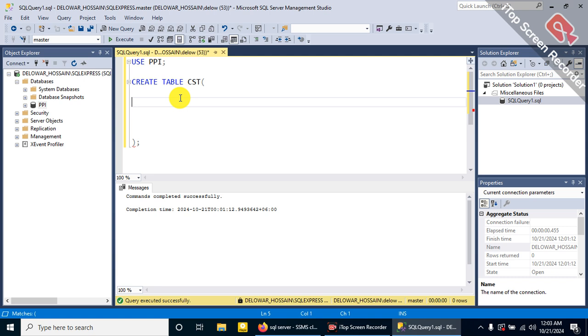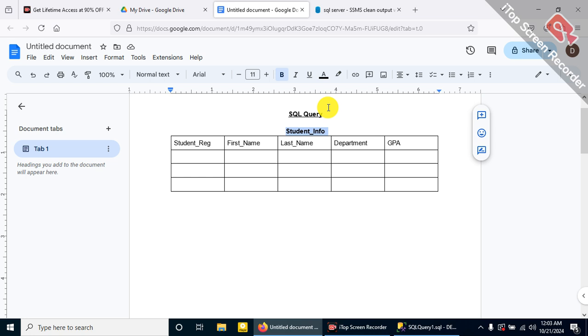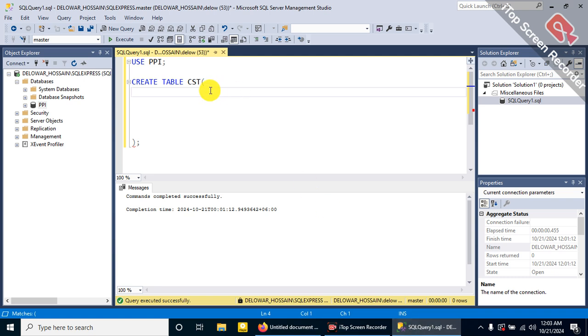Okay. So right now we will create a table. The table name is CST, and what should be the fields of the CST? So we have a sample table here. We have a table whose name is CST, and its fields are student registration, first name, last name, department, and GPA. Okay, 1, 2, 3, 4, 5. We have 5 columns. So also we will use the 5 columns here.